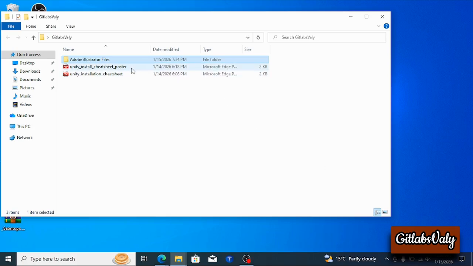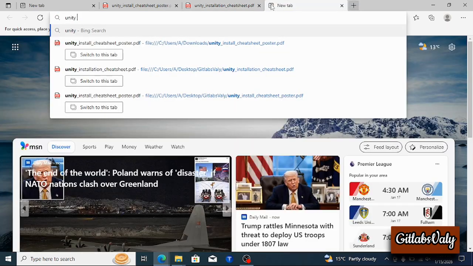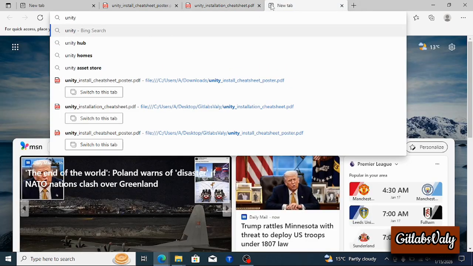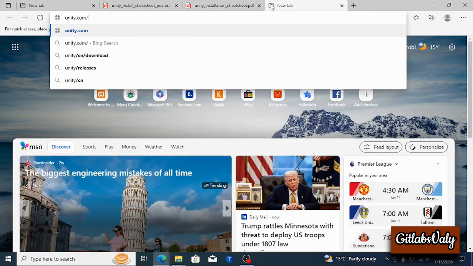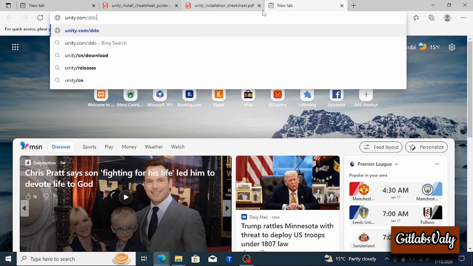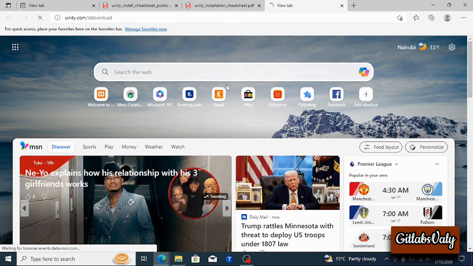Hello, today we will see how to install the Unity development engine. So you will go to unity.com, you will click download, let the URL in your favorite browser. For example, here I use Microsoft Edge. So when you press enter, you will be directed to the Unity's official page.